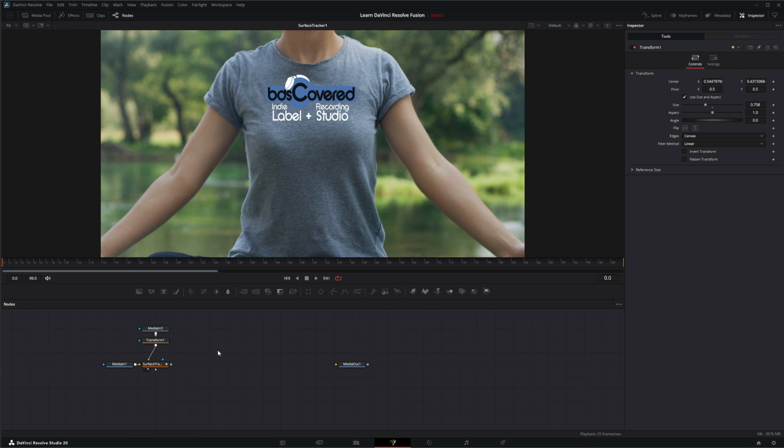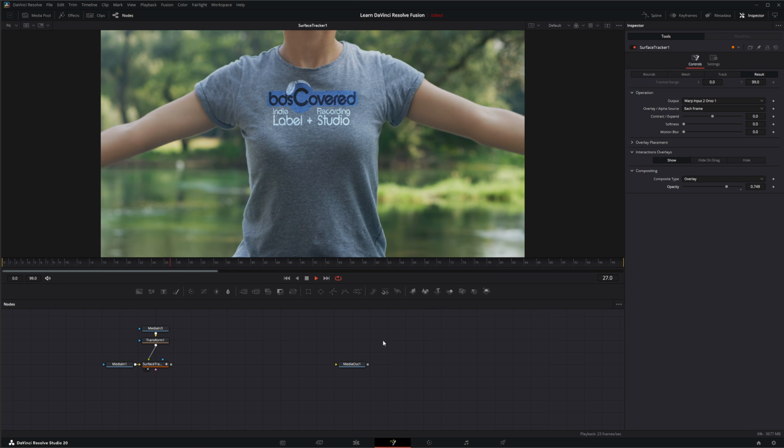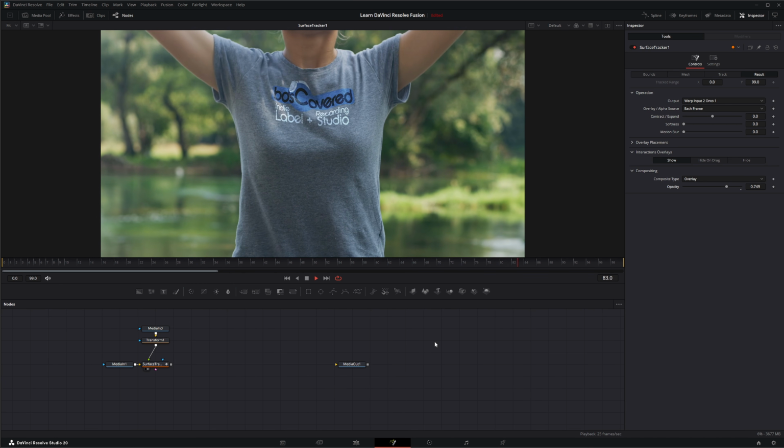But we can also go down to our compositing here. We can change our compositing type to overlay so it looks a little more realistic, and we can bring that opacity down a little bit. So there we go. We've got our logo on our t-shirt bending with the t-shirt.